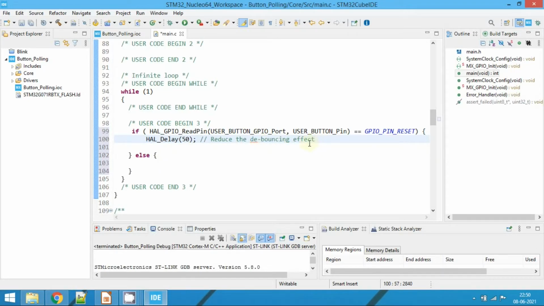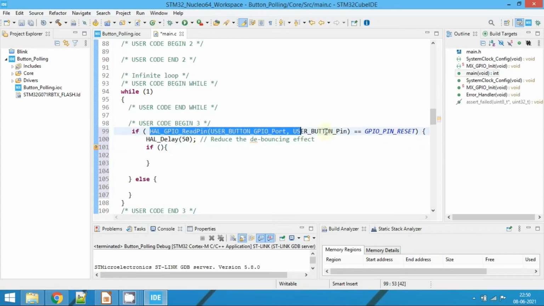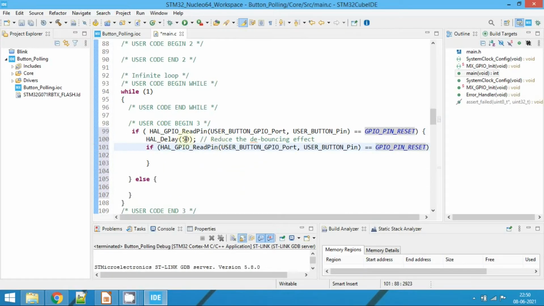And then again we will look for the logic 0. So after 50 milliseconds, also if we see a logic 0, that means we can confirm that the button is pressed. Then we will turn on the LED. So to turn on the LED, there is a function called HAL_GPIO_WritePin.